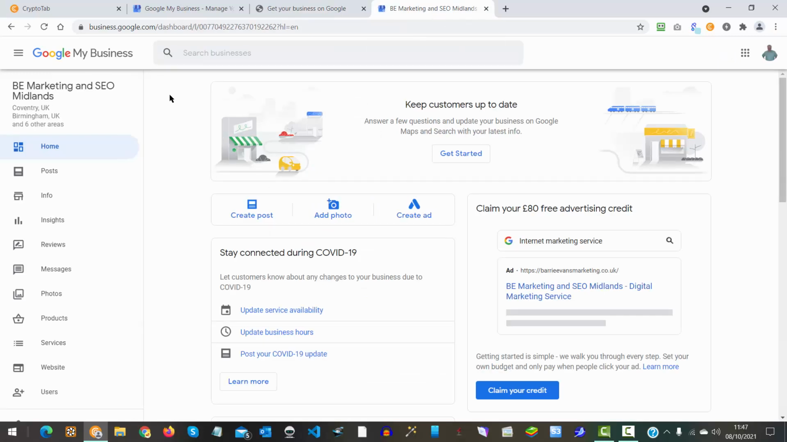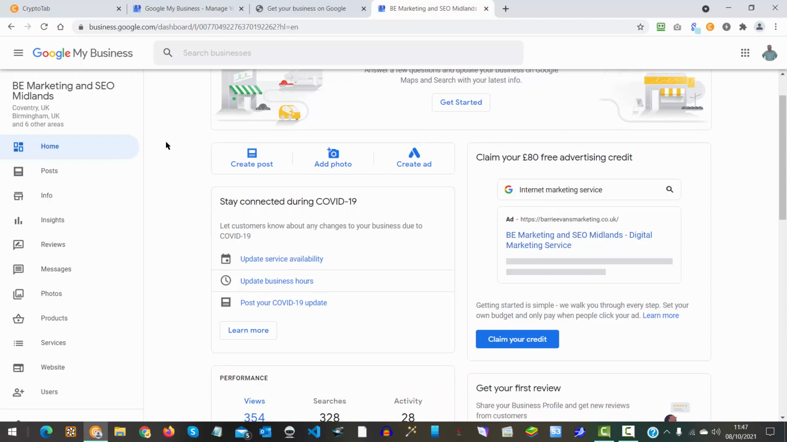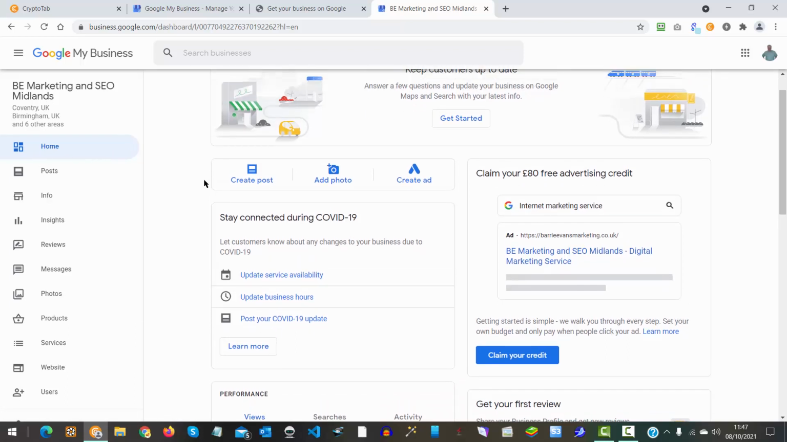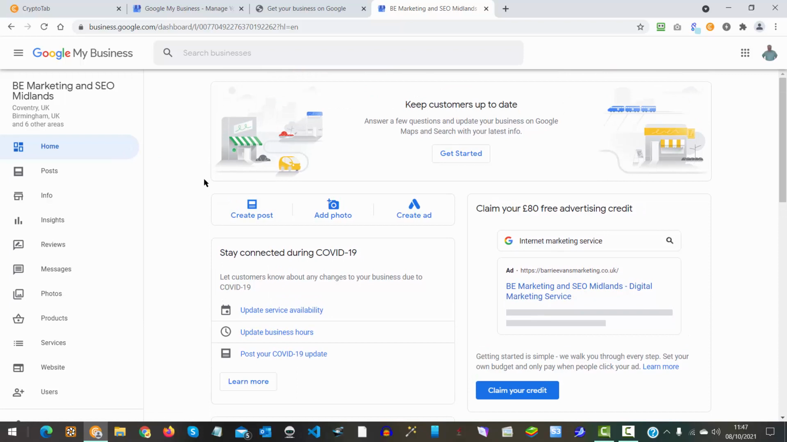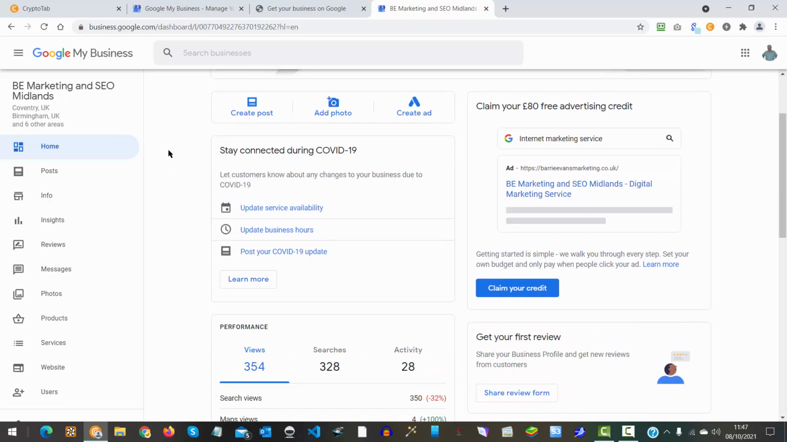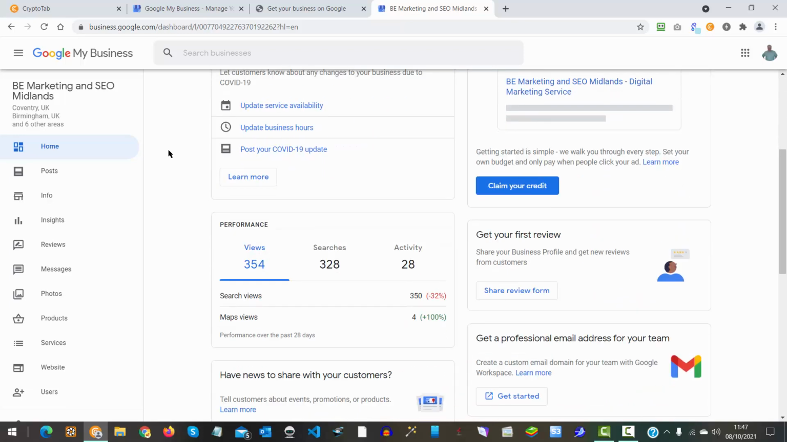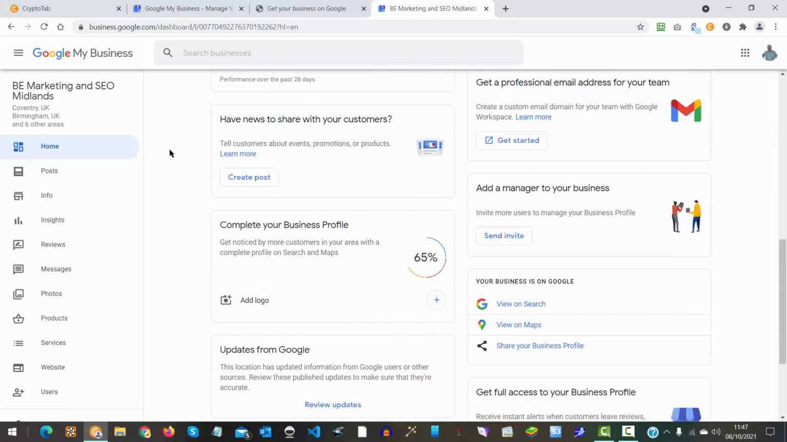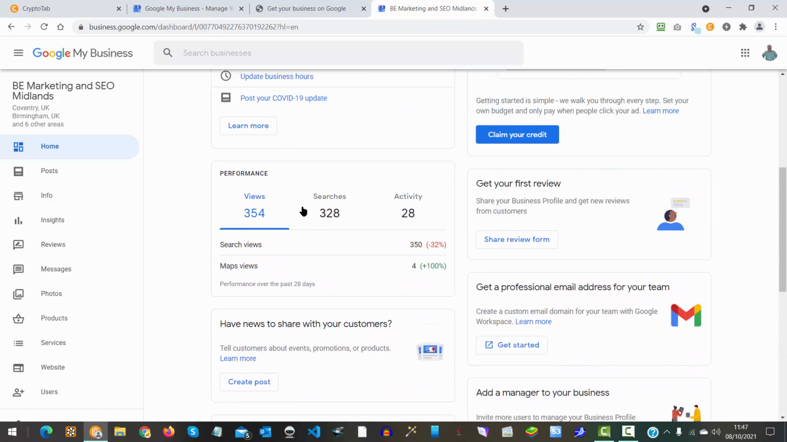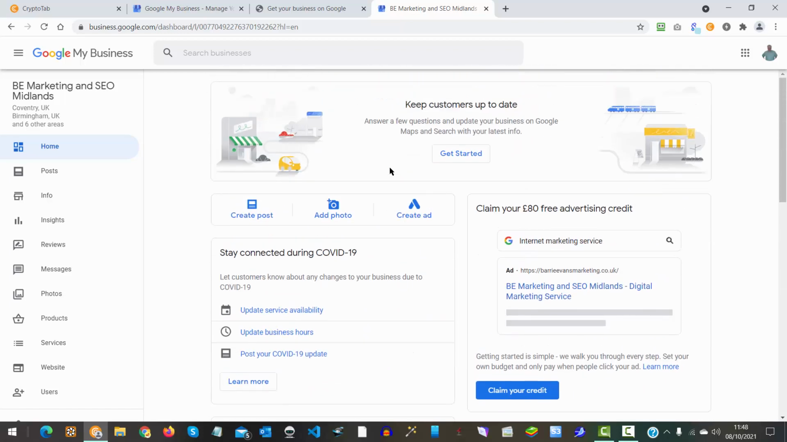Now this is my Midlands page. And you have all these things. Now this business for the Midlands has not been set up that long. I just sort of set it up a while ago and let it sit there to be indexed and found. Obviously they found it because we are getting some views and searches.